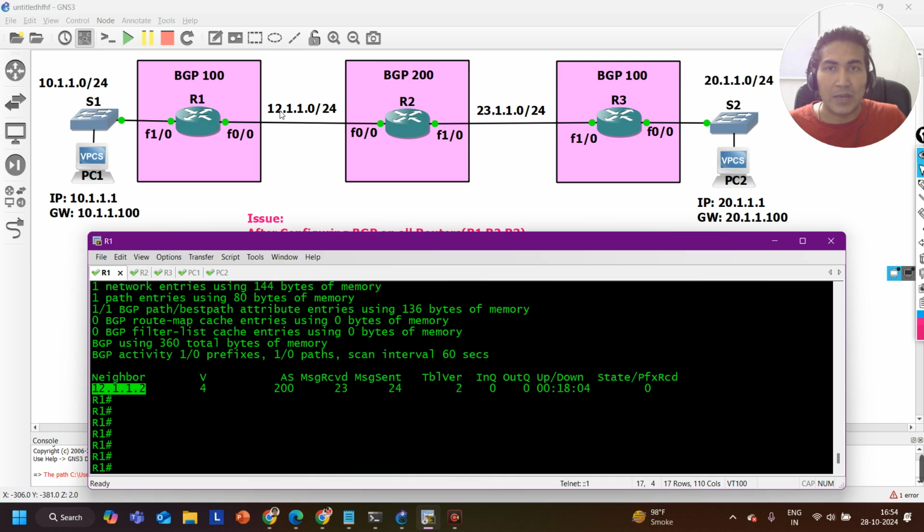Between router 1 and router 2, I am running the subnet 12.1.1.0/24. The IP on router 1 FastEthernet 0/0 is 12.1, and the IP on router 2 FastEthernet 0/0 is 12.2. The subnet between router 2 and router 3 is 23.1.1.0/24. 23.2 is the IP address on router 2 F1/0, and 23.3 is the IP address on R3 F1/0. So this is the IP address of router 2 FastEthernet 0/0, so the neighbor IP address is 12.2.